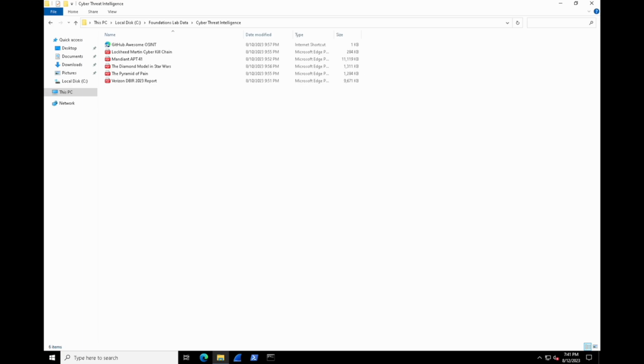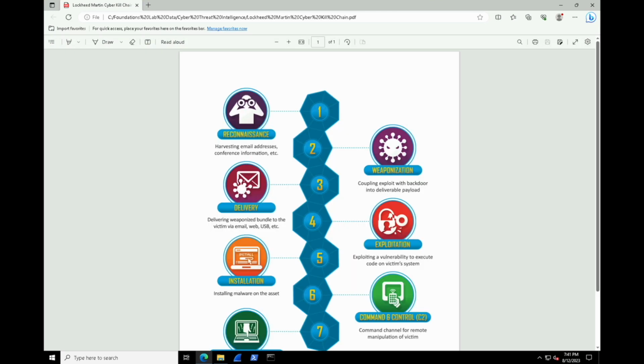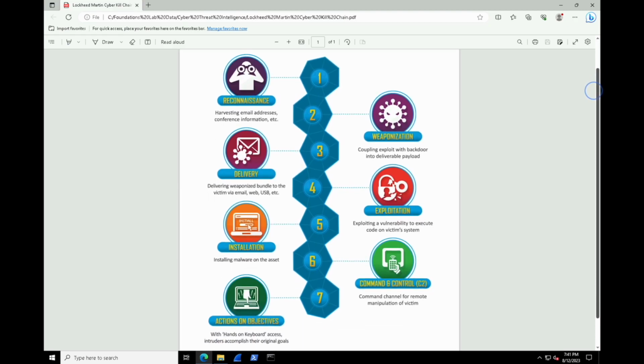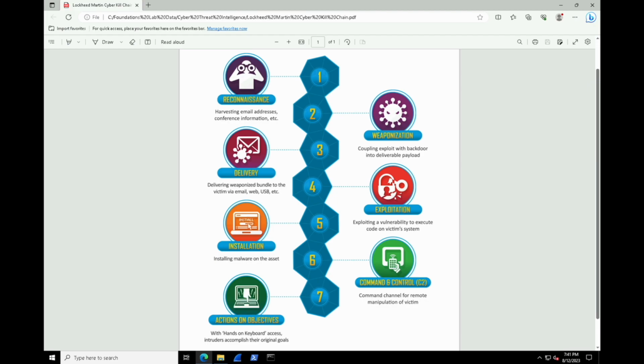Let's take a deeper look into these models now, and let's start with the Lockheed Martin cyber kill chain inside of your lab data folder. The cyber kill chain attempts to compartmentalize an attack into a series of stages that are dependent on the previous stage being executed. So to understand this a little bit more, let's walk through it together.